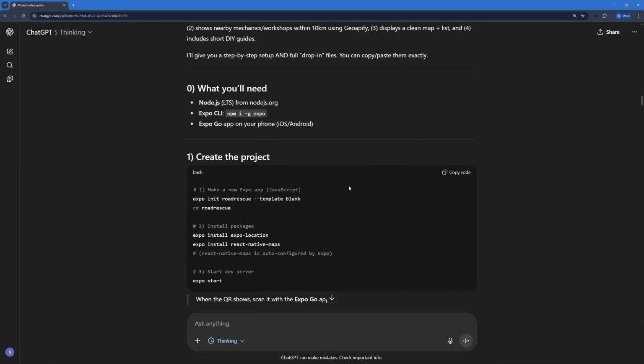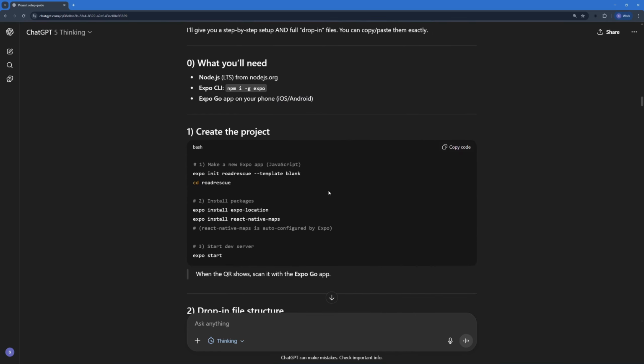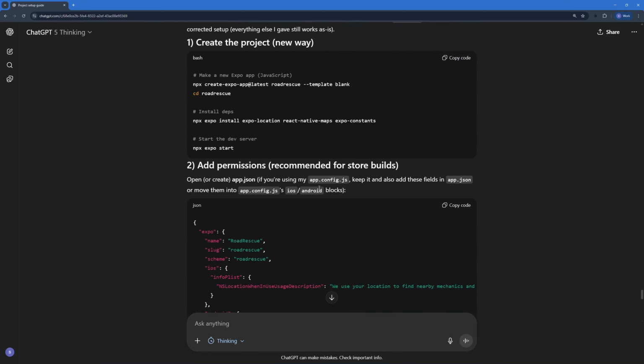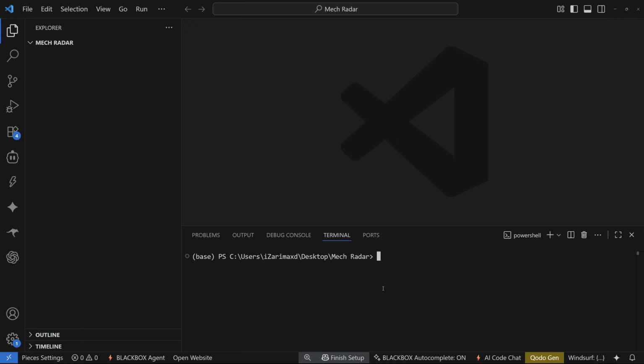Next, you're going to create the project, but this is a deprecated way of creating a project, which is no longer supported. So I asked GPT to give me the latest and new way of creating this project, which we have right here. So I just need to copy this command from here, head back to my code editor, and inside the terminal, I just need to paste that in. Now, notice one thing, that this Road Rescue is just the name of the application that we're going to be using.